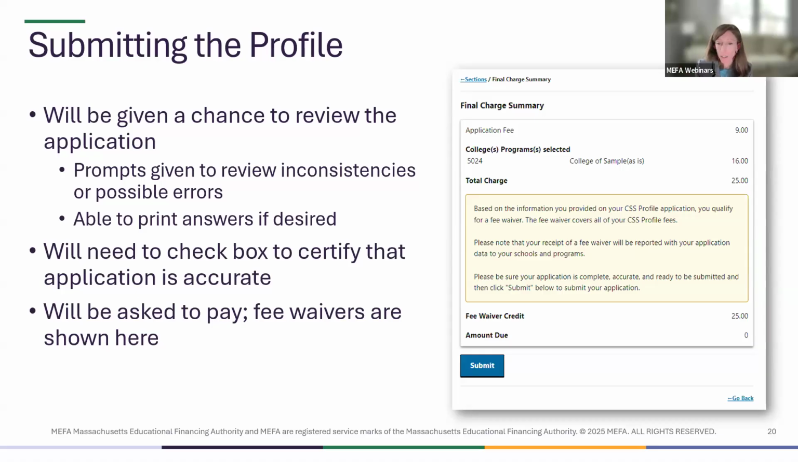And you are able to print your answers if you want, just basically a print record of what you submitted. You'll need to check a box saying that you certify that all your information is correct. You'll at this point be asked to pay, or you'll be told that you have been given a fee waiver and you don't have to pay. And then you'll go ahead and submit that profile.